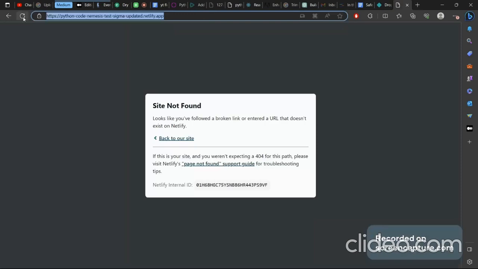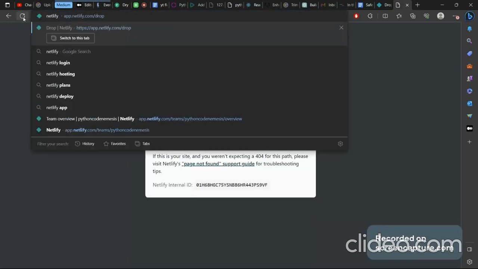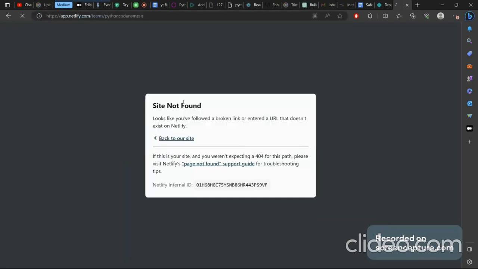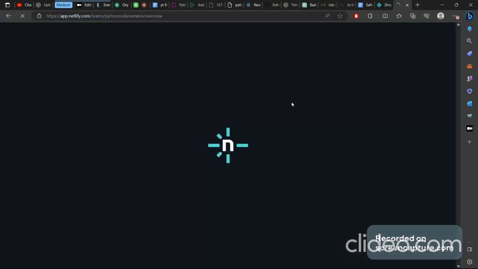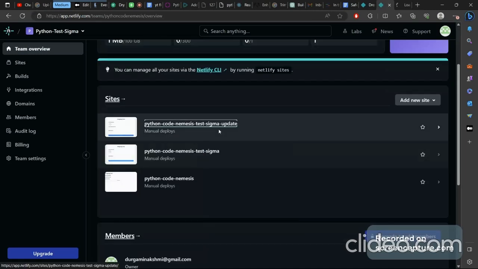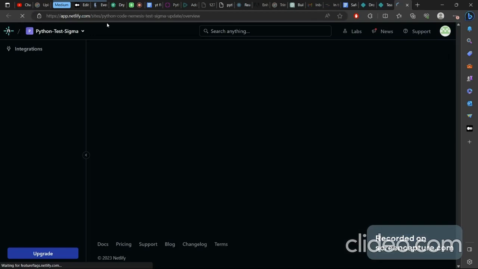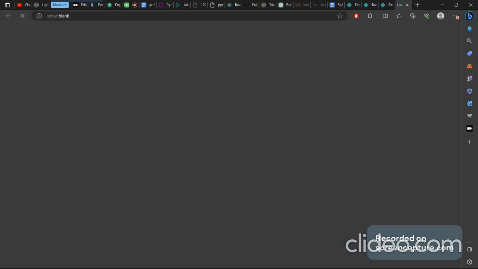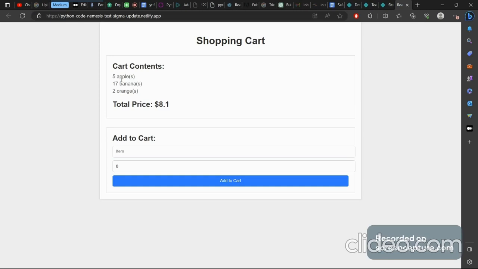I think I'll have to open my Netlify for this. Something wrong with the site name. So if we just go to Netlify, yeah, open this one. Here's the updated one. Right. So this shows you the total price. So let's say we add oranges. The price is predefined in the backend. You can change it from the backend very easily. I'll just add 5 oranges to show you how this update changes the whole thing.